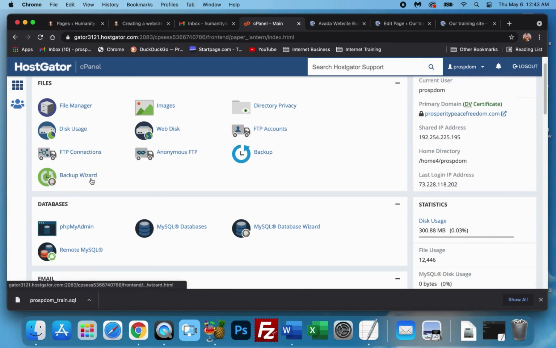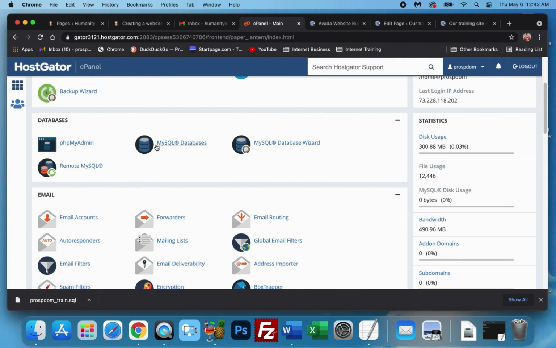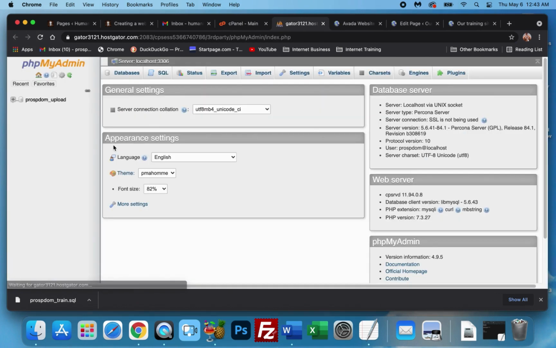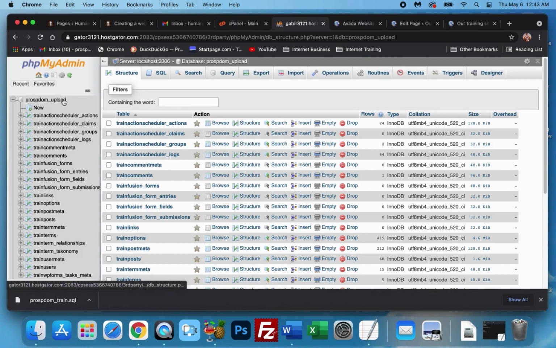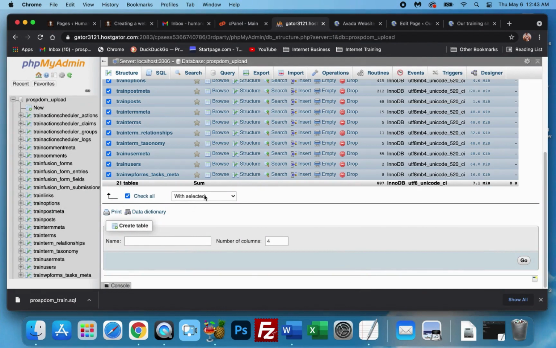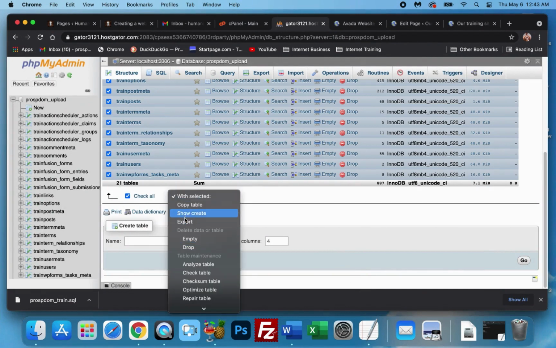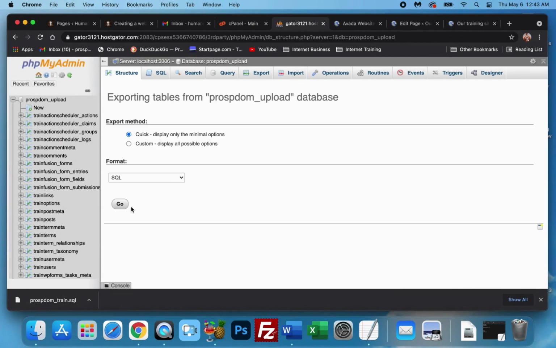And then we're going to come up in here to our cPanel, and we're going to go to our phpMyAdmin. And then at that point, you're going to find your database name. You're going to check all of these. You're going to click export, not empty, export. Then you'll hit go. Okay, and then it's going to download.